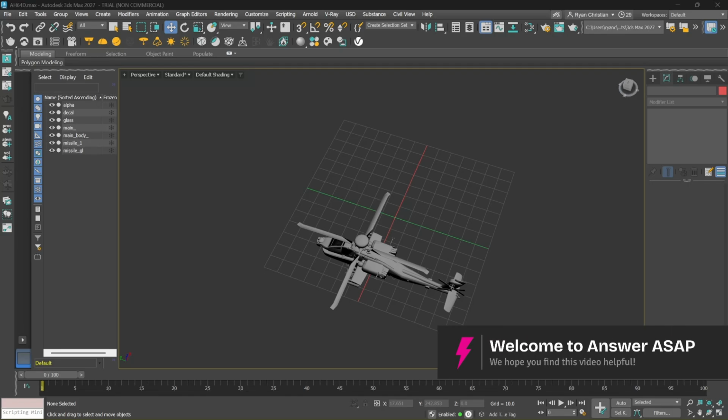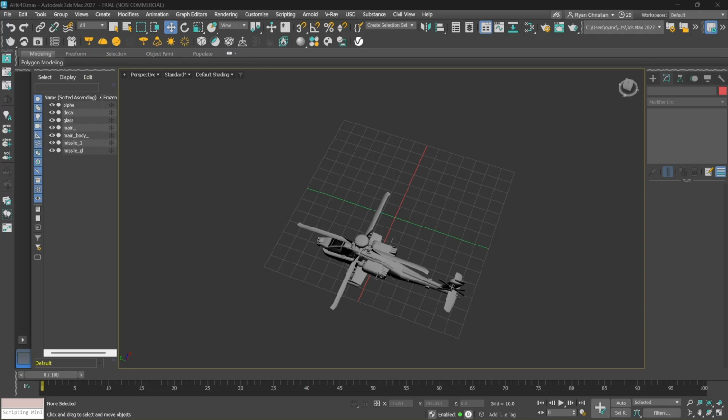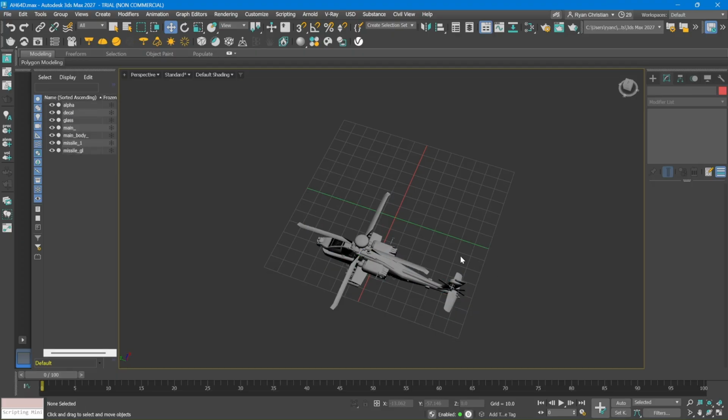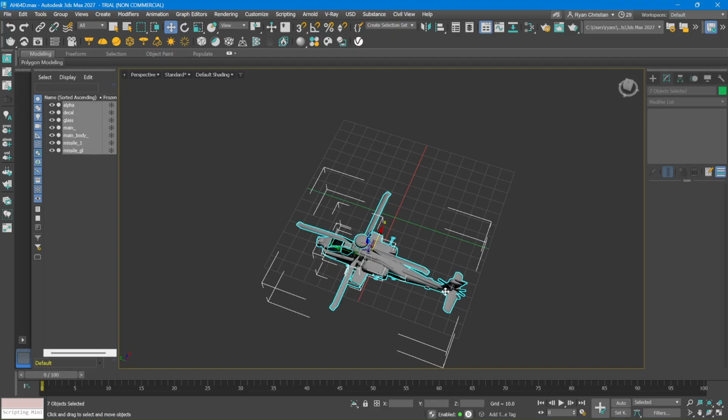Welcome. In this quick and easy tutorial, we're showing you how to move an object here in 3ds Max. All right, so for example, we have this chopper right here. It has multiple objects. If I want to move it all, I'm just going to make sure that everything is selected and then just press W.